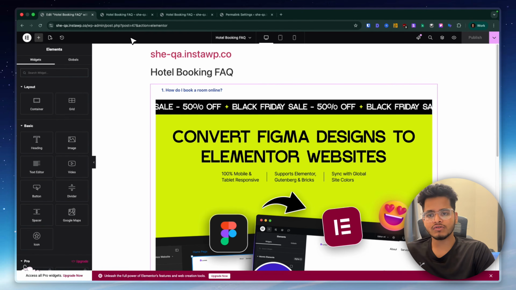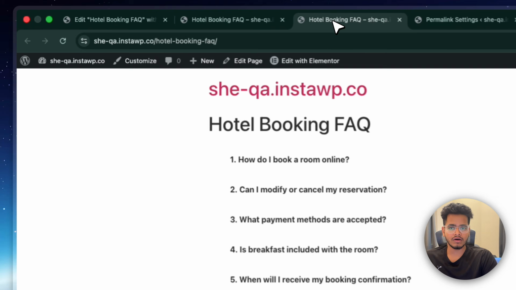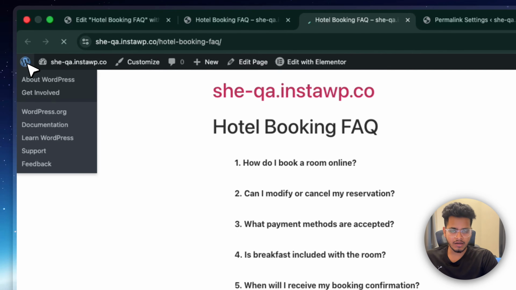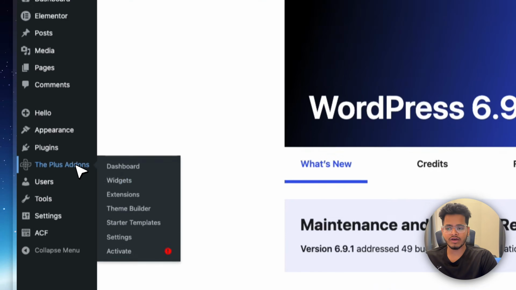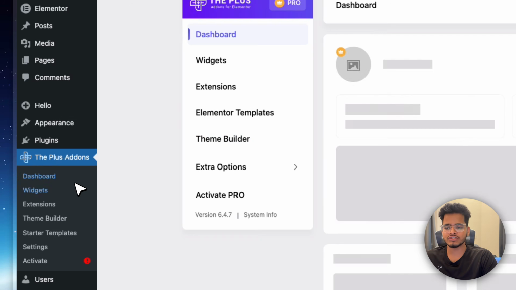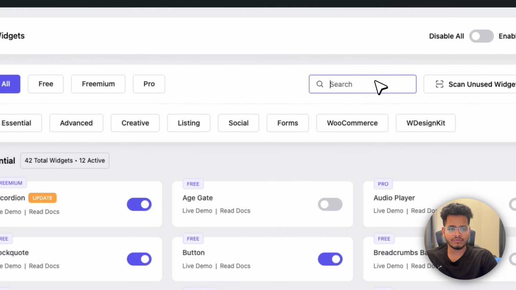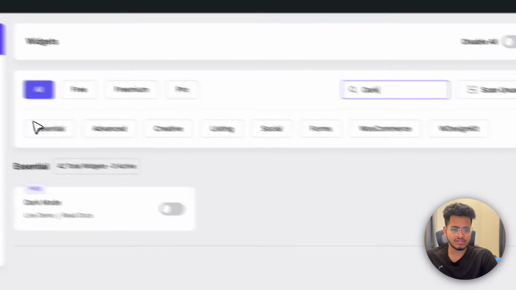So yeah, this was the whole update related to the ACF repeater, as well as just a quick further change in The Plus Addons for Elementor. In many cases, we recommend keeping the widgets deactivated or turned off so that you don't have any performance issues, and you only enable the widgets which you are using. For example, dark mode, it's inactive.